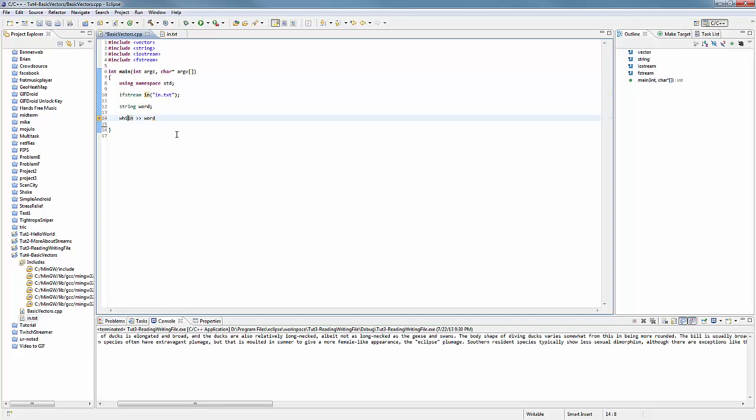So just go ahead and do while in word, and of course this will also fail when we can't store anything into word, just like getline did in the previous tutorial. And we're going to have a vector of strings that'll store each of these words that we've read in. So the way we declare it is vector, and then we do the less than and greater than signs. And what we put in here is what this vector stores.